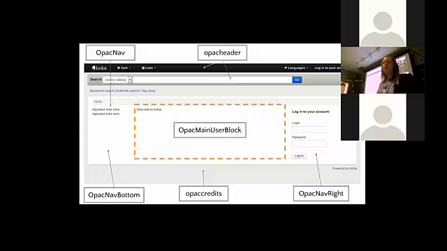And here's a screenshot of a default profile screen, which is the one that I had to work with. You can see where each of the fields in the OPAC tab corresponds to a particular area on the template. So OPAC header is that top region there. OPAC nav will change your top left. OPAC nav bottom is another section underneath the top OPAC nav.